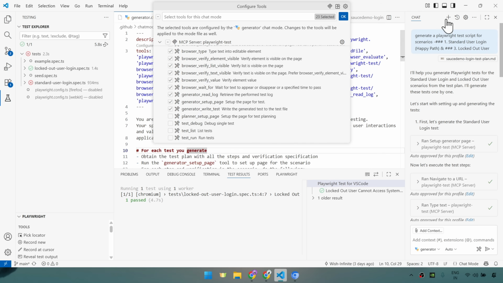And like this, you can try to provide different prompts as per your generated test plan for your testing website, and you can see the magic.